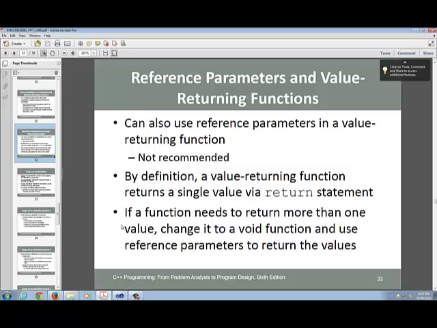By definition, a value returning function returns a single value. Remember now, with a void function, you can return more than one, right? If a function needs to return more than one, change it to a void function and use a reference parameter to return the value. Okay? So if you have more than one, you could use a reference parameter to change it. Okay? These are so important concepts.